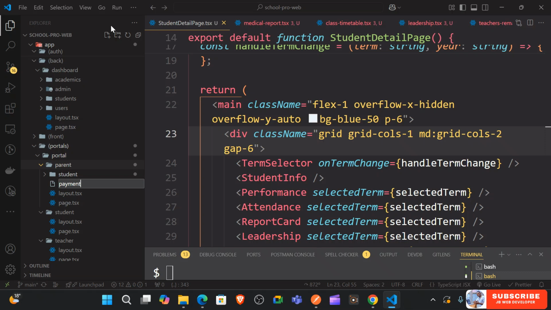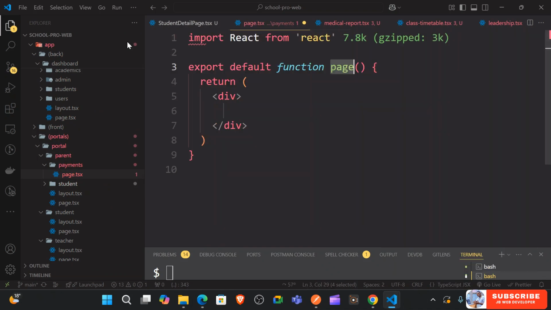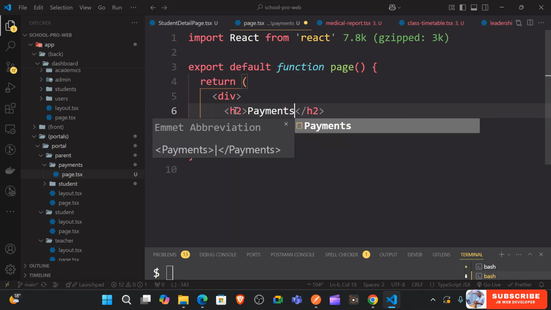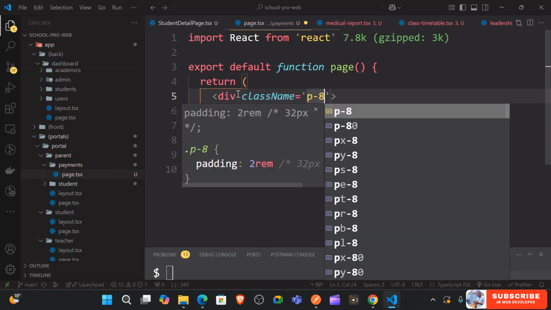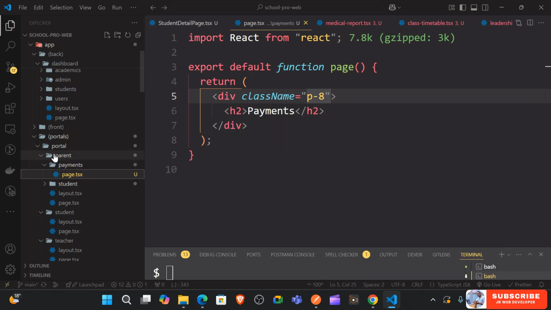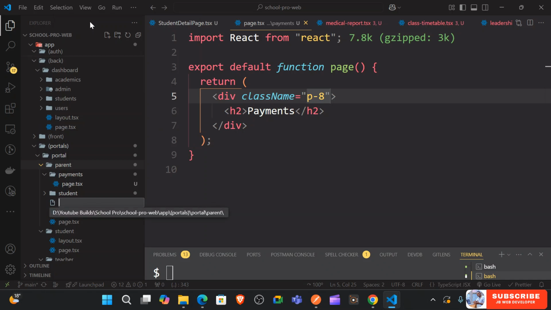Payment. We're also going to add a payment integration, but it should be able to generate the payment slips. Payments. And this is going to be slash page.tsx, rfc, and then just add an h2 here of payments. Let's give a class name of p8. Okay, so then we're just going to generate another one, which is going to be the messages.